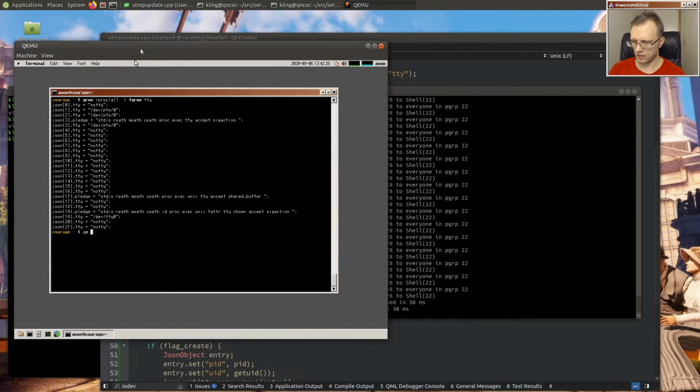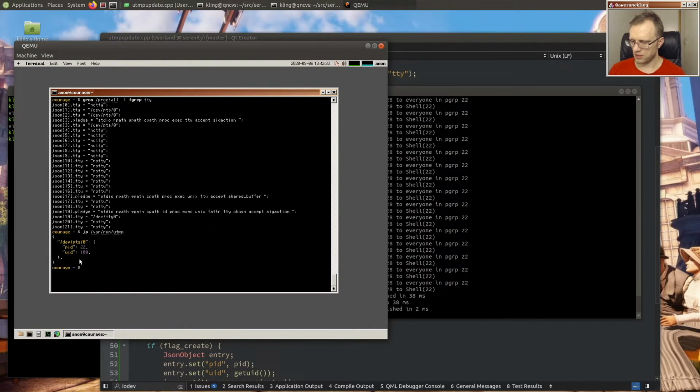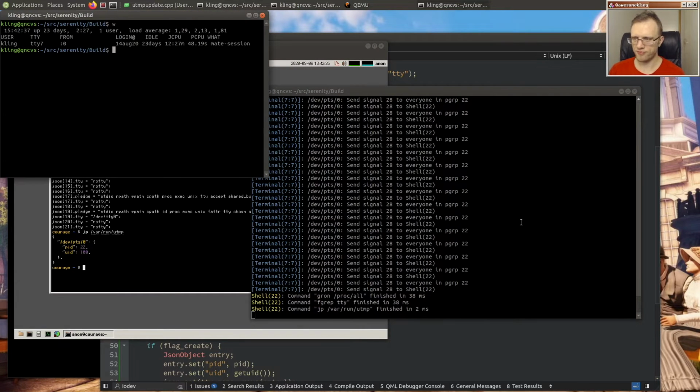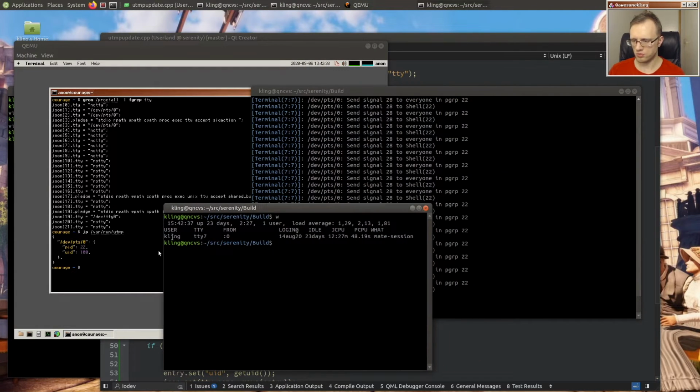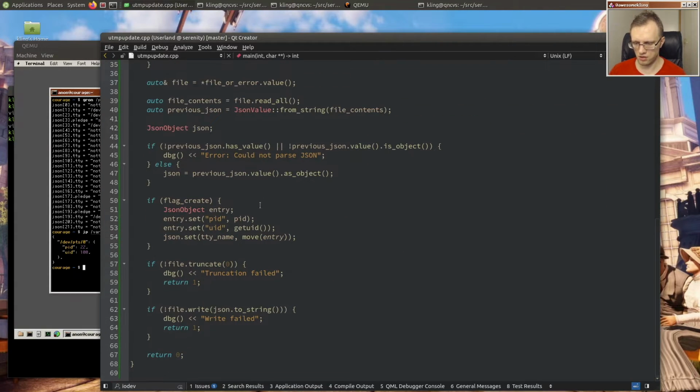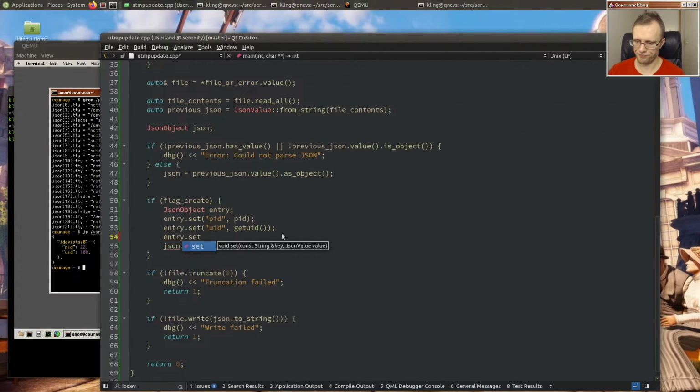So right now, if I wanted to make a W command, I would be able to get the user, the TTY, and the from, that's like the host that you logged in from. So I guess in our case, that's like you're logging in from a GUI terminal, but we don't really have anything for that. We could add something for that, I suppose. Like a source or from.